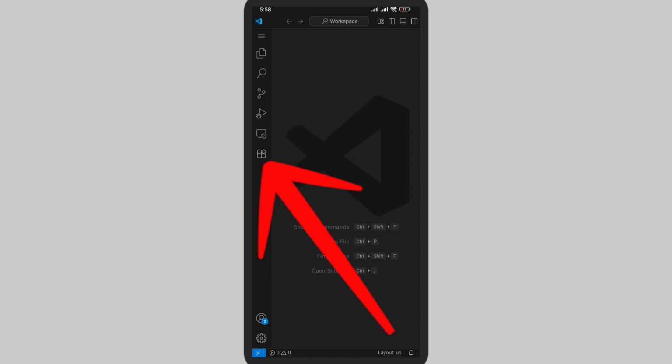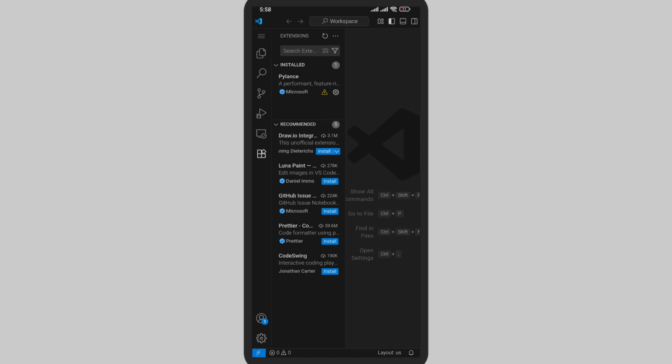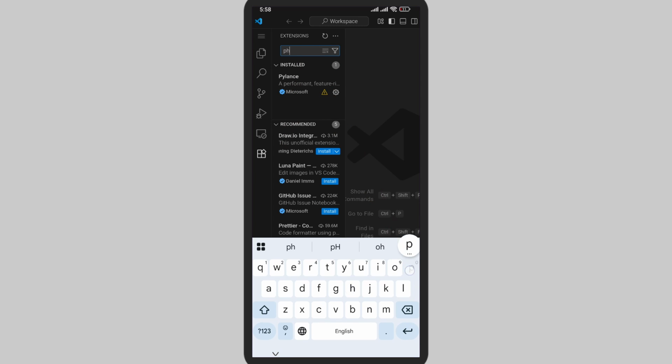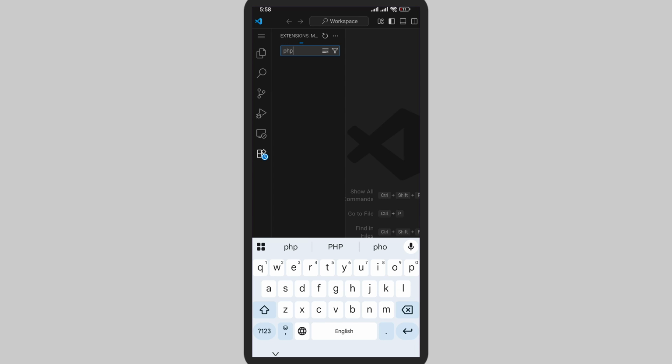Now, here on the left top, you'll be able to see an icon of extension. Simply tap on it. So this is the section where you can import and search for different extensions. Here on the top, simply tap on the search bar and search for the extension that you want to download, and simply tap on search.